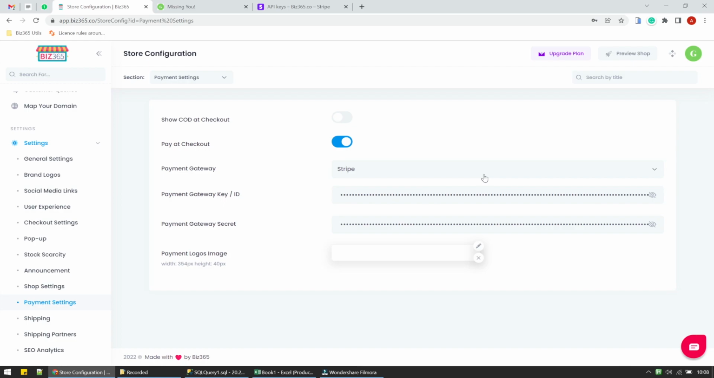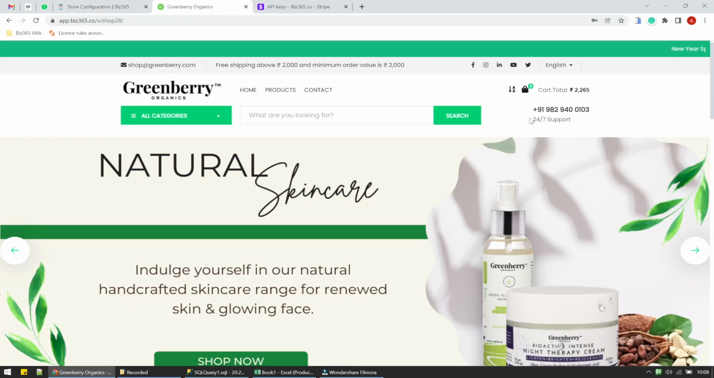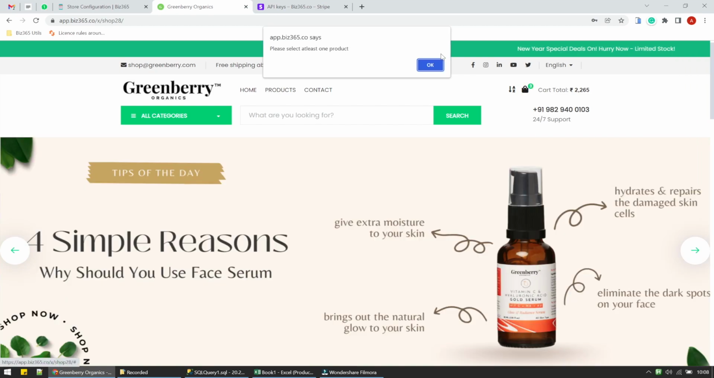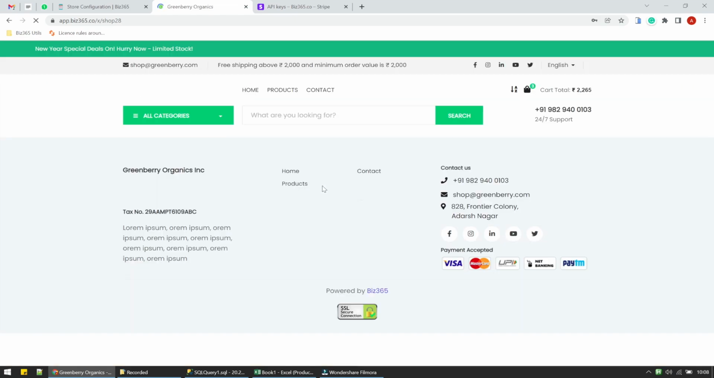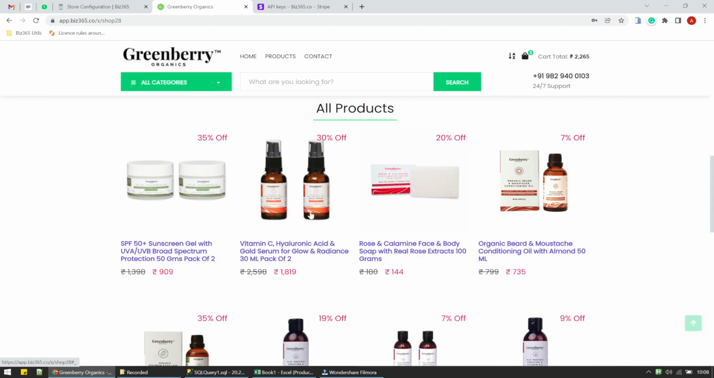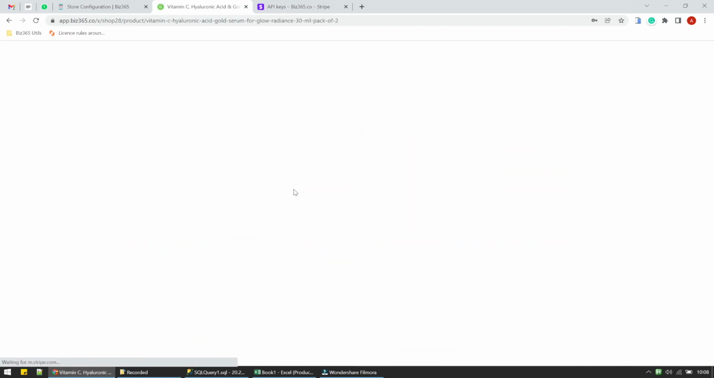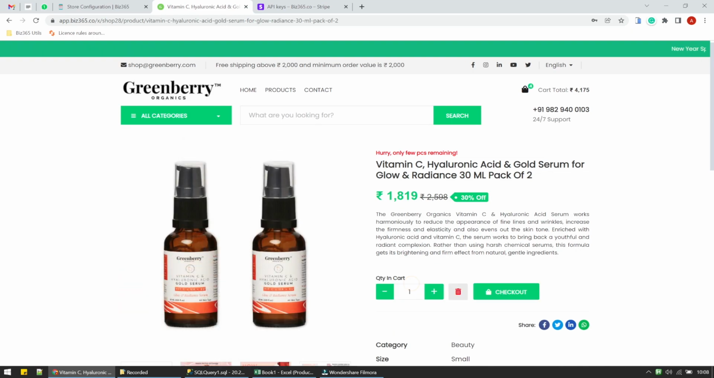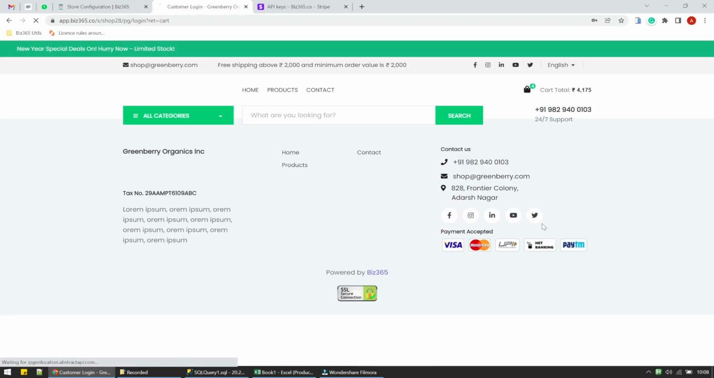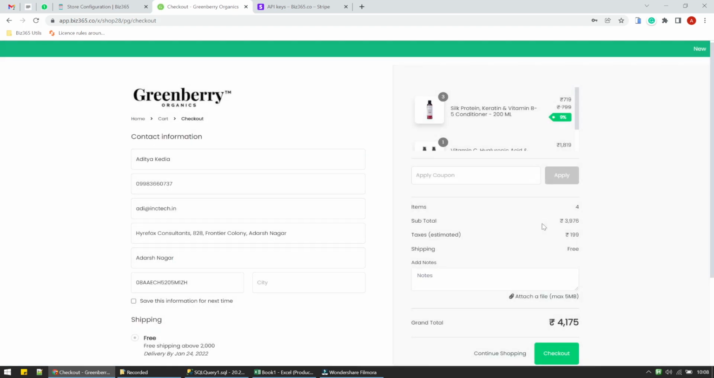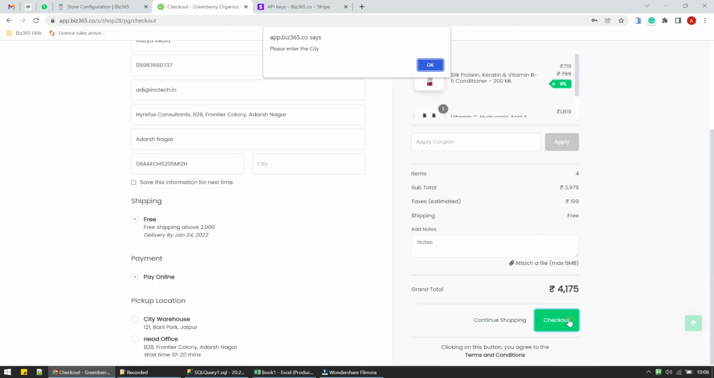Now let's see exactly what the user gets when they actually go and complete their shopping. So I'm going to go to my website. As you can see, I've already added some products to my cart. I'm going to go directly to my cart. Let's see what happened. Let me add something more. And I'm going to go to my cart, and from here, I'm going to go to checkout.